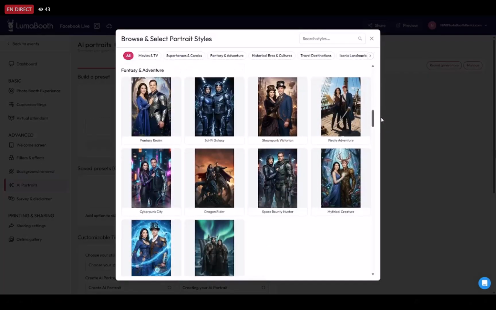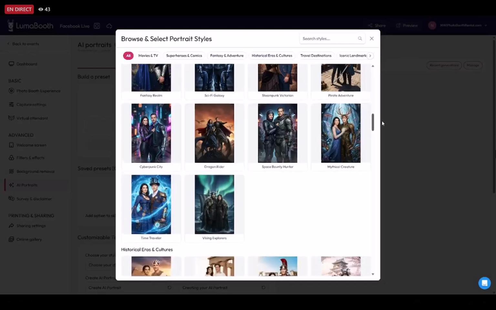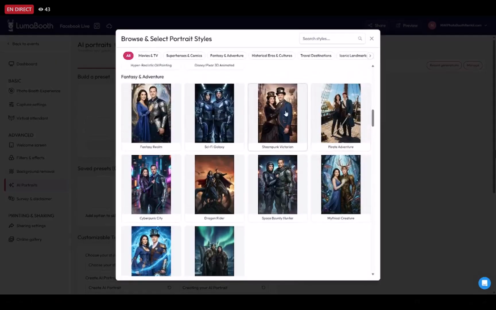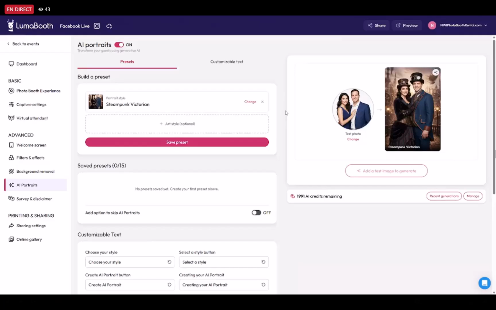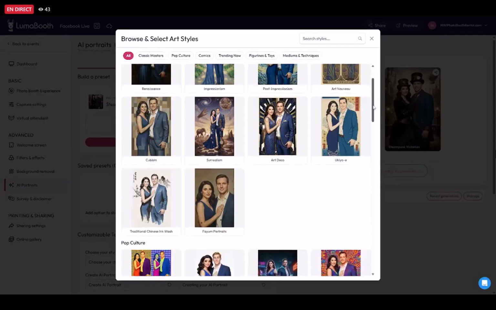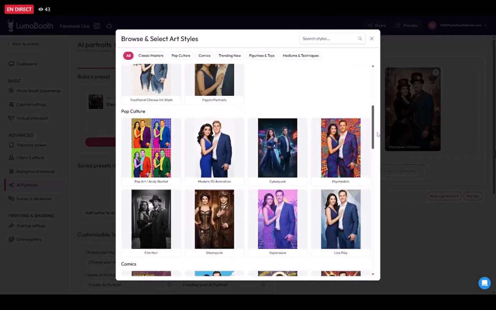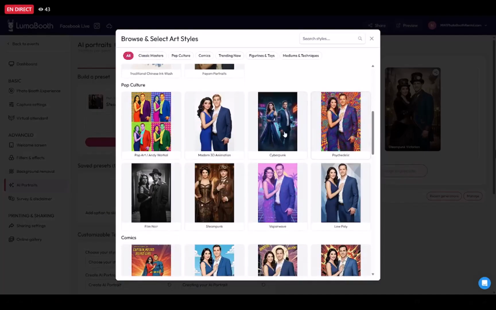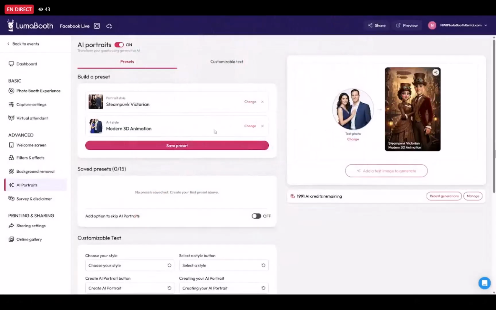And again, these are presets. So say you are doing a steampunk event, you can add the steampunk style. And then we have these art styles that say if you wanted to use that steampunk theme, but maybe you wanted it a little more cartoon, you can add that overlay, that art style. And you can see on the right here, we give you an example of what the output could look like when a person uses it. So this would be a steampunk with the modern 3D animation.